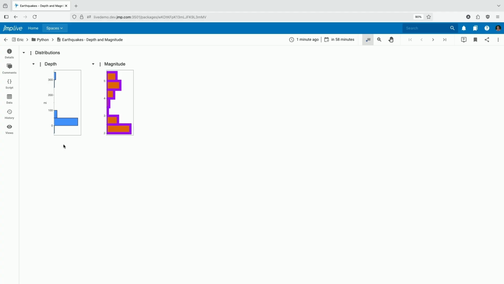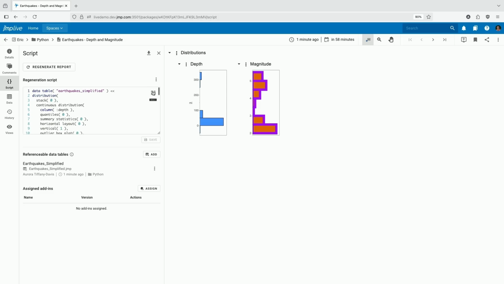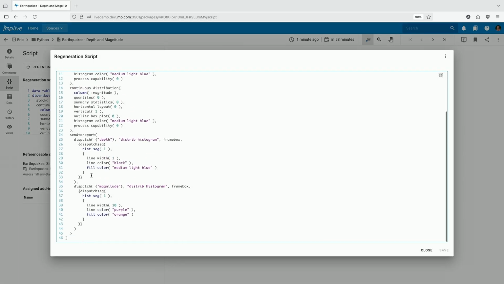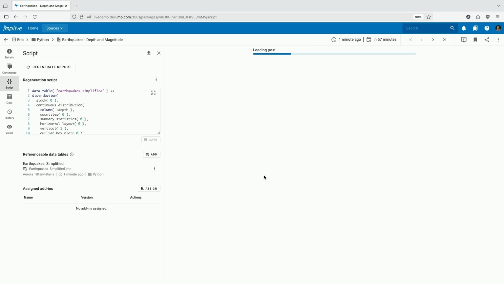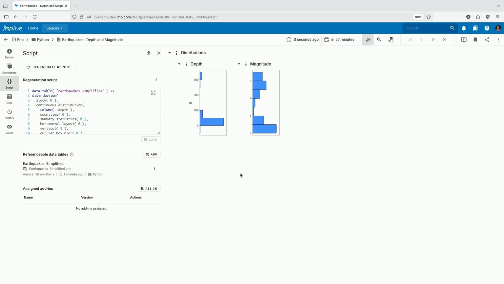Well, now I can edit this report script right here on JMP Live. So let's do that. I'll take the settings that I like from the depth distribution, and I'll apply them to the magnitude distribution and save that. And now when I click on Regenerate Report, JMP Live is going to use that edited script to produce a report that anybody who visits here is going to see, and hopefully it'll be a little nicer. Let's see. I do think that looks better.